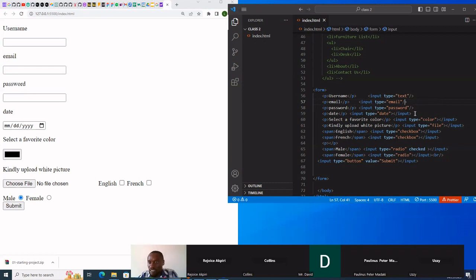So please note it down. The input element is a self-closing element. As we proceed, you'll see other self-closing elements that will be used. The input element is one of them. These elements don't require you to write anything in between their opening and their closing tags, so you can safely close them in their opening tag. They don't require you to write anything in between, and they still work.